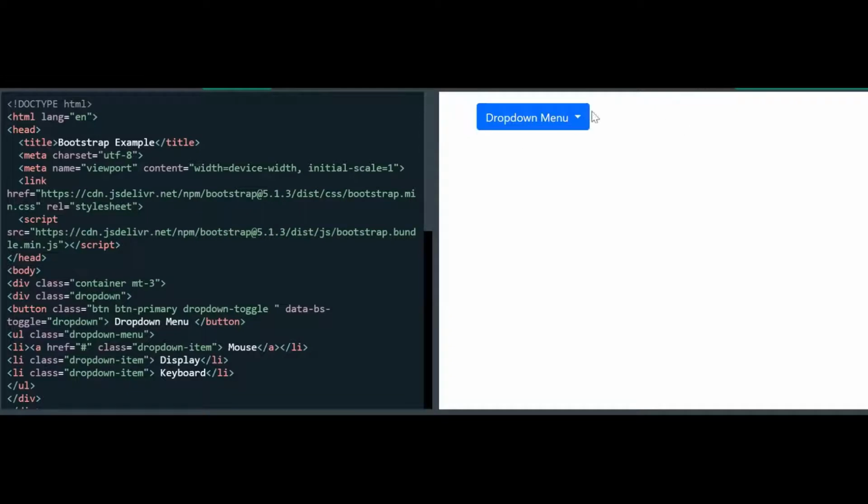As I refresh this and come here, this is the menu, right? Just keep observing my mouse movement. As I come to the keyboard, I got a pointer.